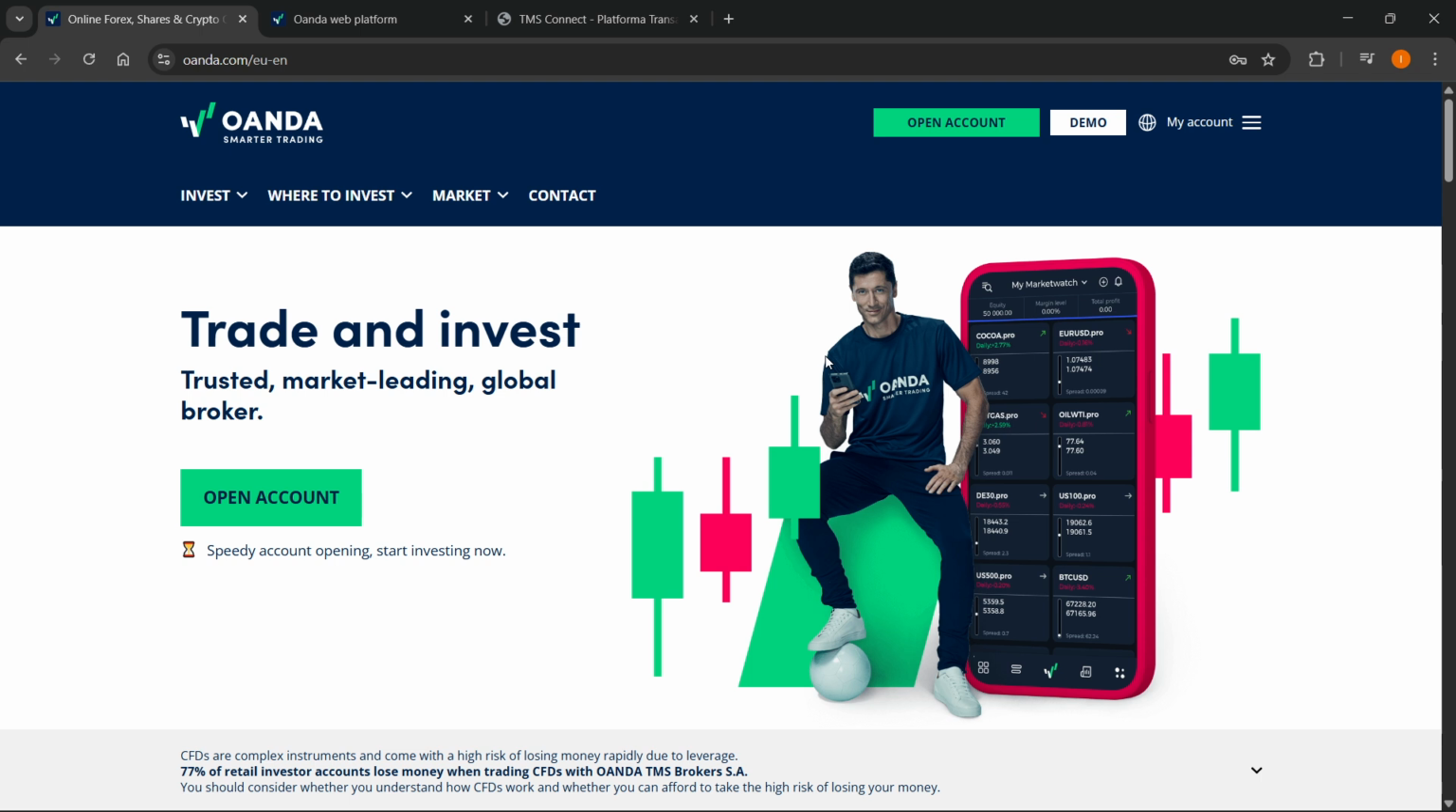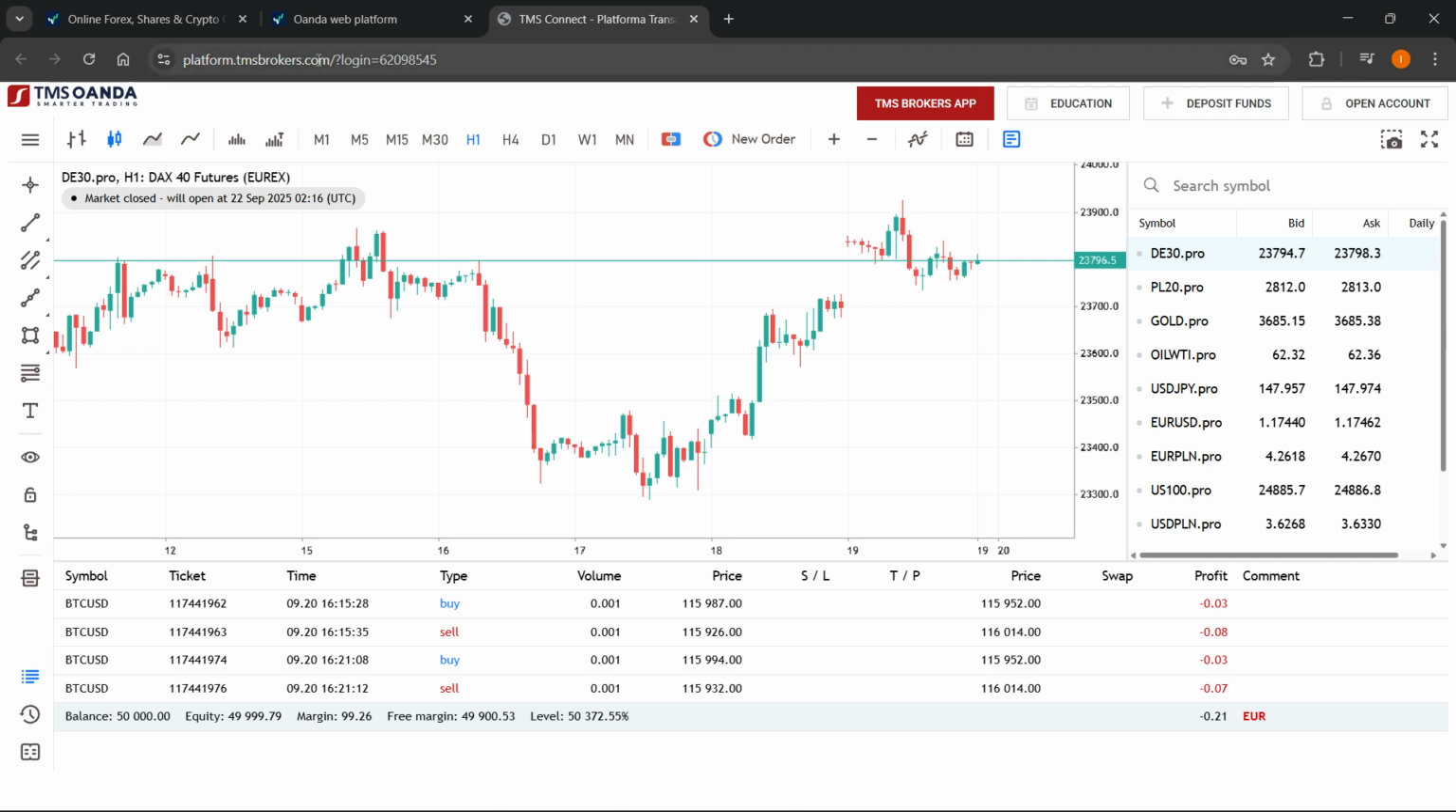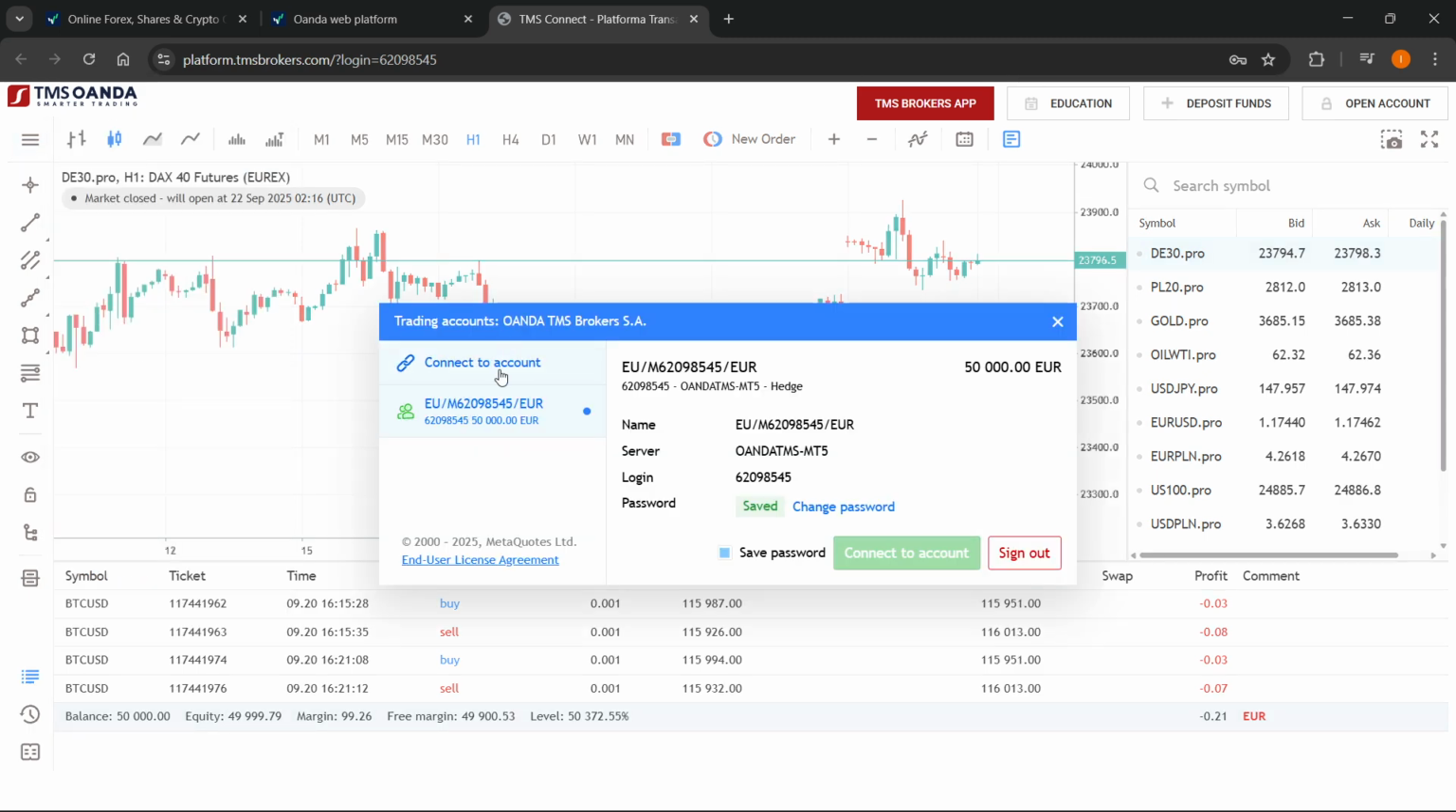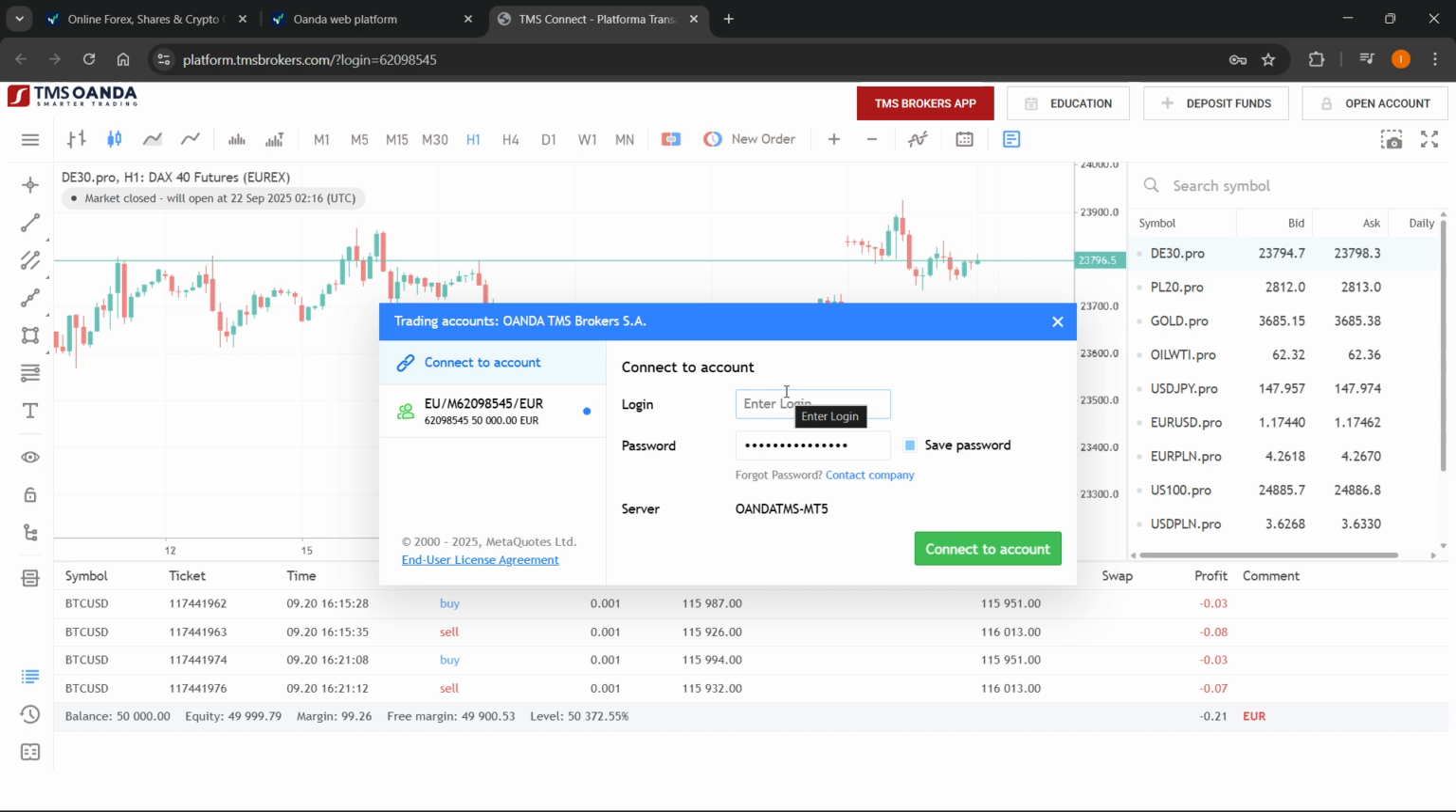sign in, and there's going to be a button where you can go ahead and open up their trading platform, which is this platform.tmsbrokers.com, and here is where you're going to be able to sign into your account. It's going to look like this, and with the credentials provided, you're going to sign into your account.